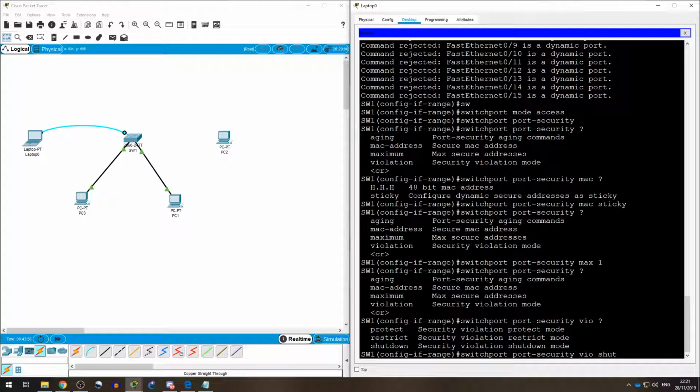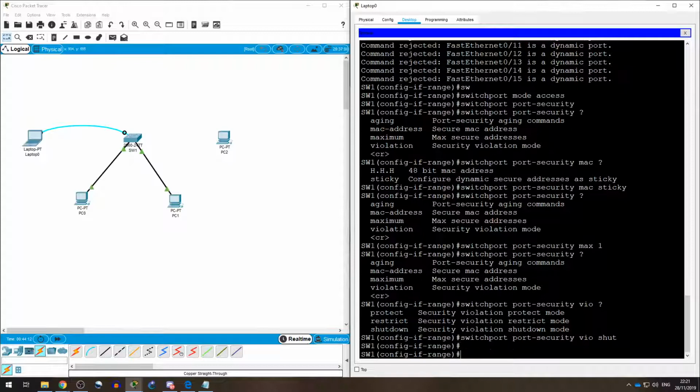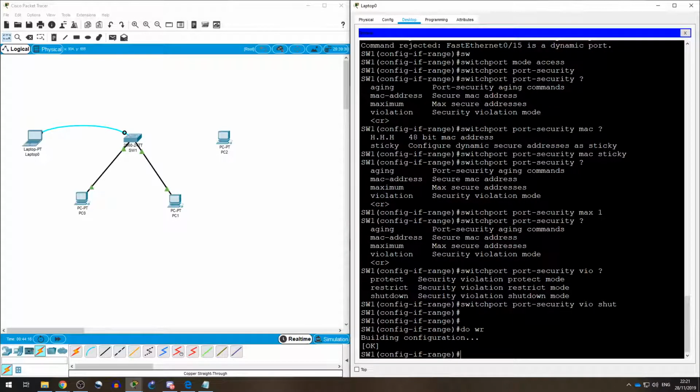Because that would definitely cause people to complain, wouldn't it? That would get people noisy. If they can't use that port, even if the actual computer is put back into it, then people will kick off. Again, do copy run start just to save it. Go back to Z.